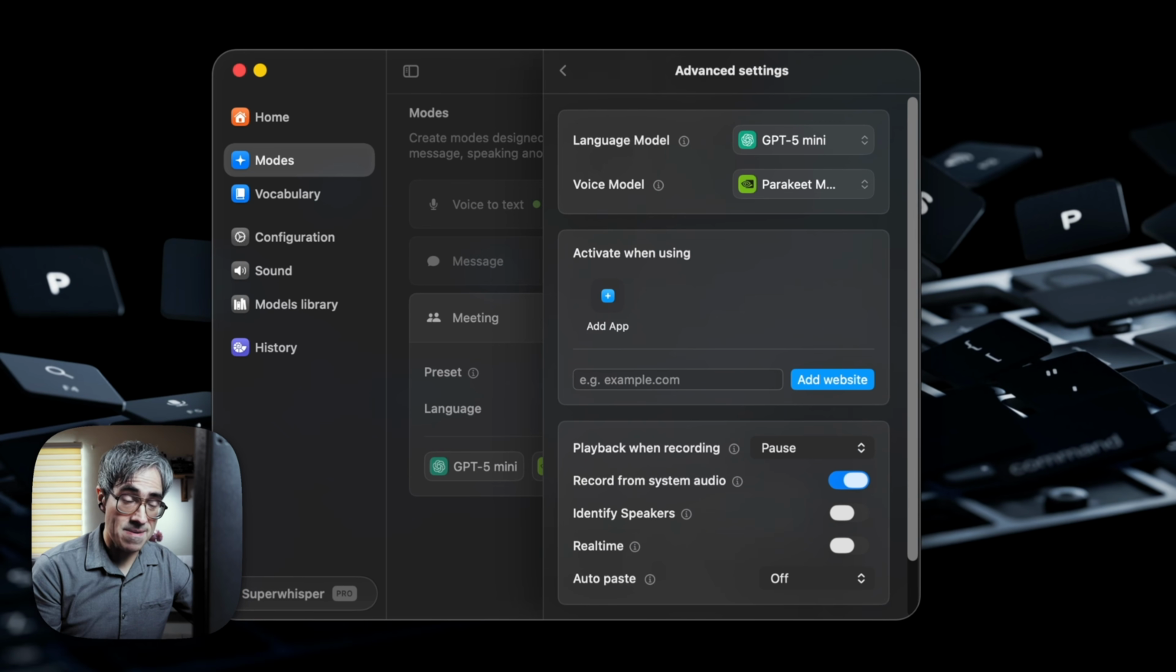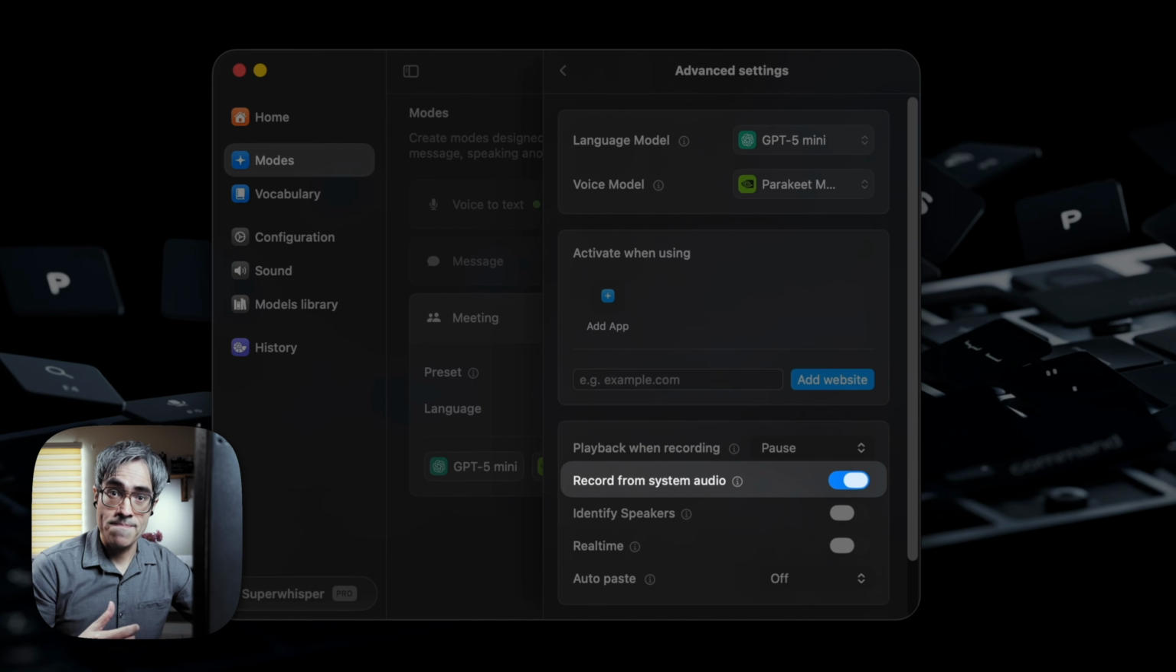A couple of things here. By default, this mode records from system audio. That's perfect for capturing everything from your computer: meetings, online courses, videos, you name it.